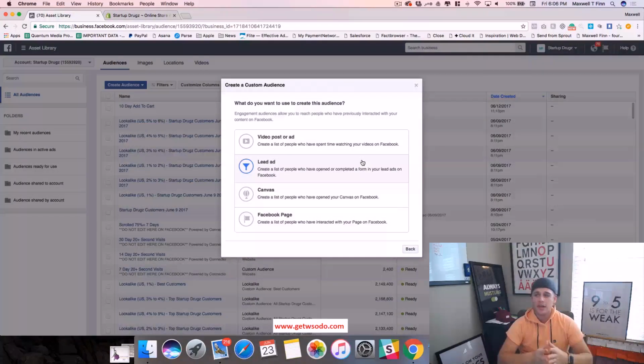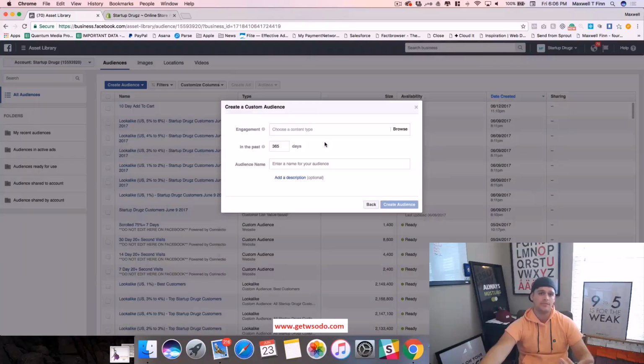And so the final bucket is engagement. So engagement on Facebook. This is one of the newer buckets for custom audiences, and it's really powerful. So essentially now what you have the ability to do is create audiences based on how people engage, how long they engage, and what they're engaging with on your page, on your ads, on your posts, on your content.